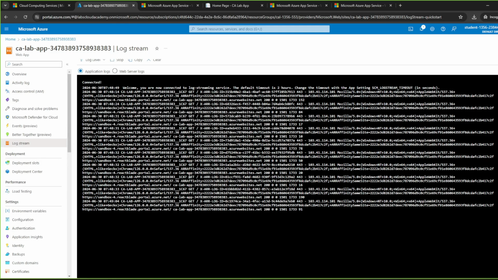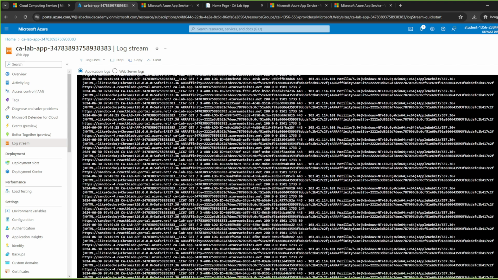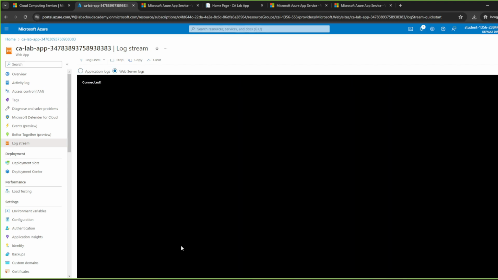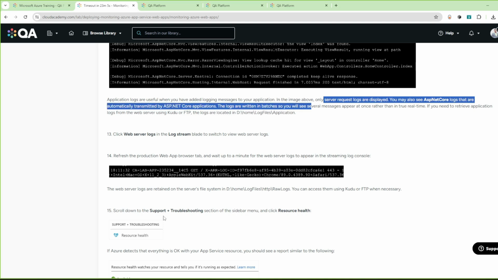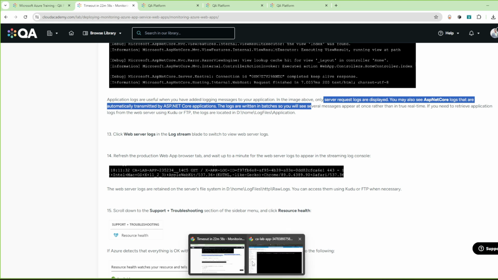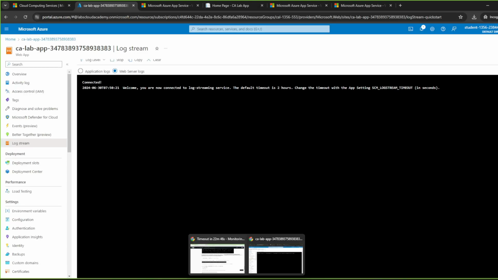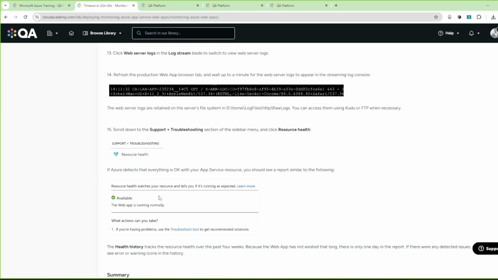So these are application logs. Okay, you can see now it has increased. Okay, now web server logs. Okay, so refresh the production web app browser tab and wait up to a minute. So it takes some time. So again, it will all populate again with that.